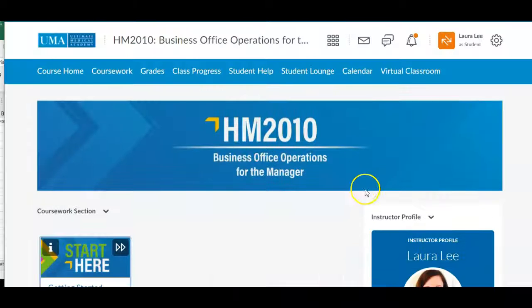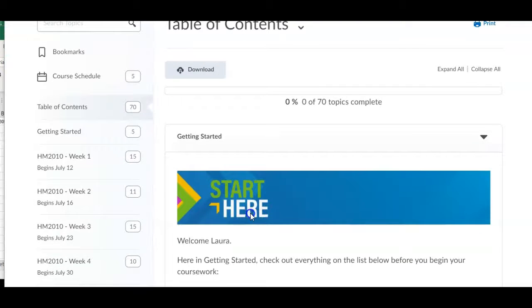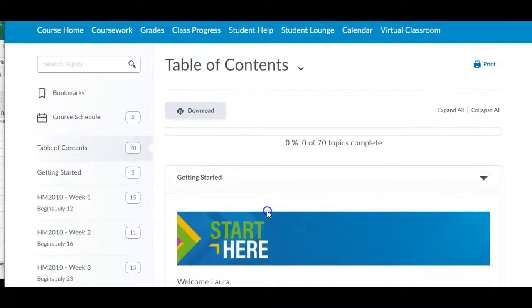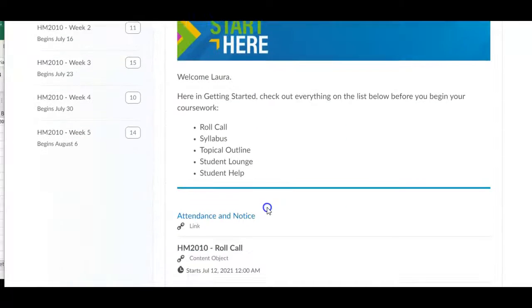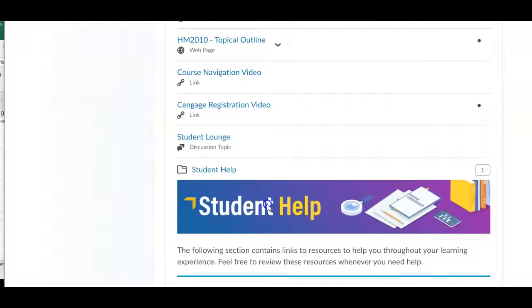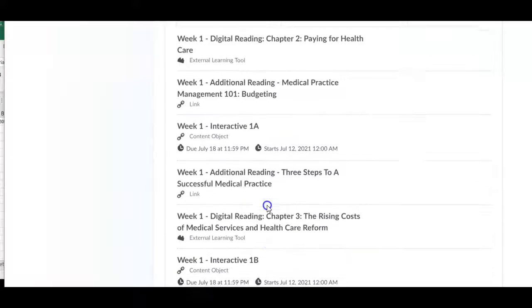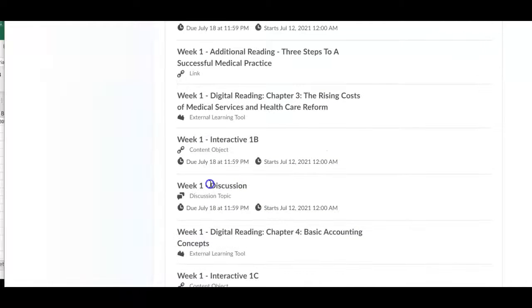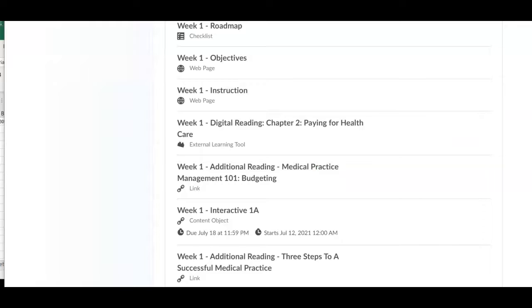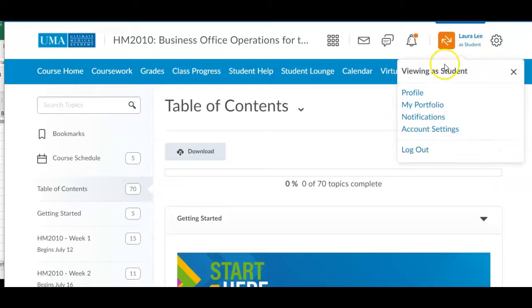All right, the next thing that you might want to do for your course setup is to go in to your week 1 discussion board and create a discussion post, a welcome post. So you will scroll down until you find the discussion forum. Oh, I'm still in student view. Let me change that back to instructor view.